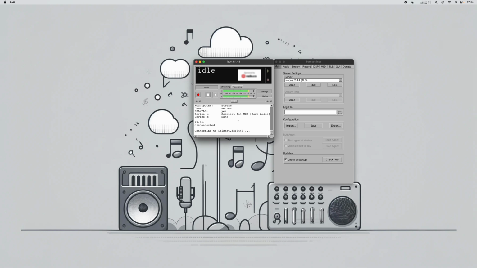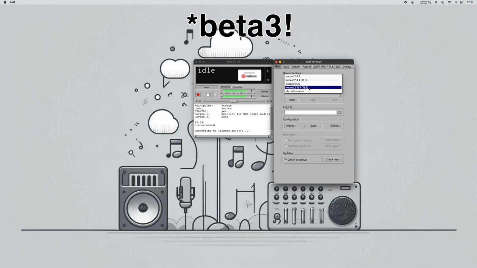If you want a reliable encrypted connection, I recommend you to use either version 2.5 beta 4 of the original Icecast server or any of the Icecast versions from Karl Heyes, I guess his name is. And there you can see that it works much more reliable. So for example, let's try the original Icecast version 2.5 beta 3.